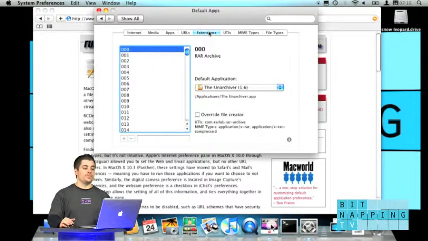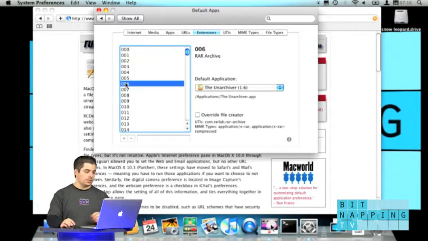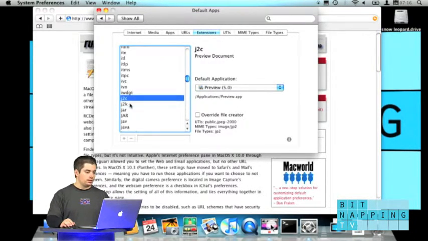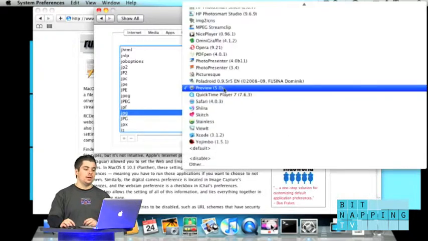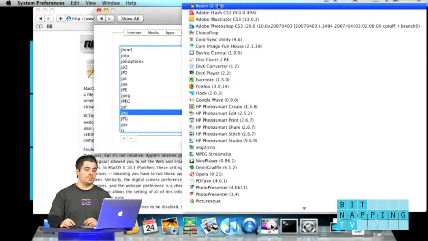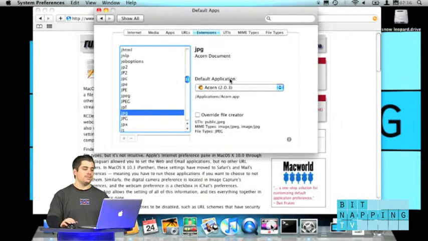Next thing, and this is the thing I'm looking for, is extensions. We just had a JPEG before, so we're going for JPEG. There it is. And we once again see it opens with Preview. Now I can, of course, change that to, for example, Acorn. Isn't that great? And you can do that with any file extension.